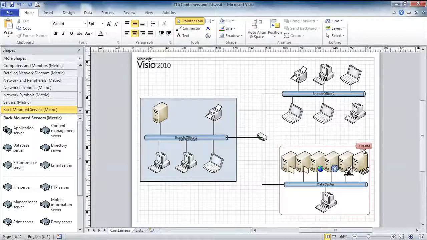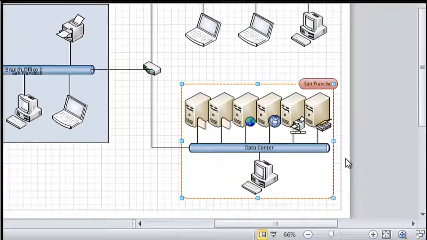What if I want to label this branch office network as being in, say, San Francisco? Over in the container, notice there's a built-in header. All I need to do is type my text, and there I have San Francisco as my header.